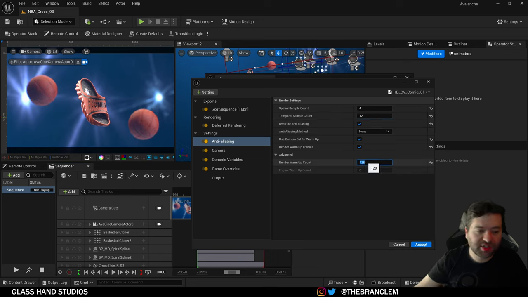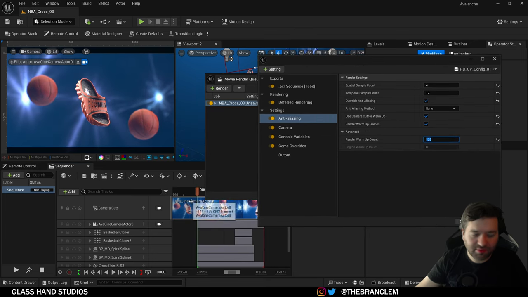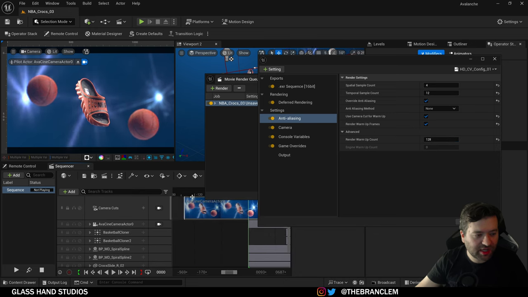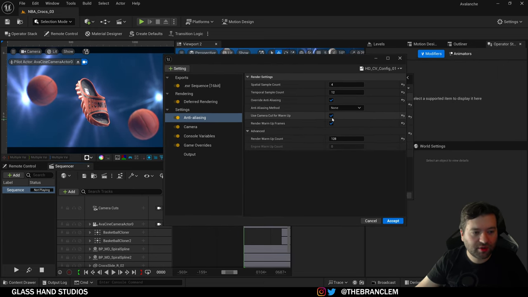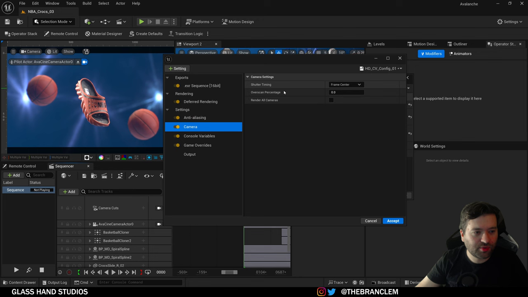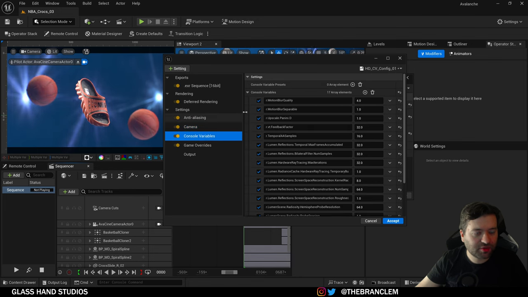Then I do set the render warmup count to pretty high since I'm using the cloner system. It's based on Niagara, and I have this set at least past 128. You have to actually drag out the camera cut track to allow it to render these warm-up frames. Okay, so the camera is set here, pretty standard.